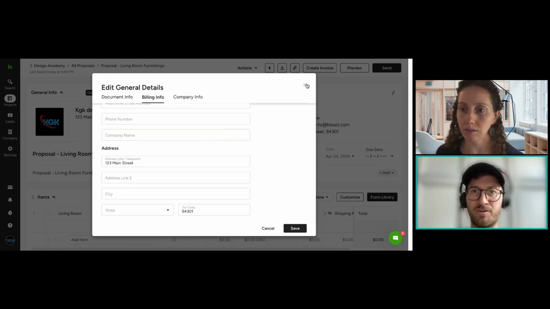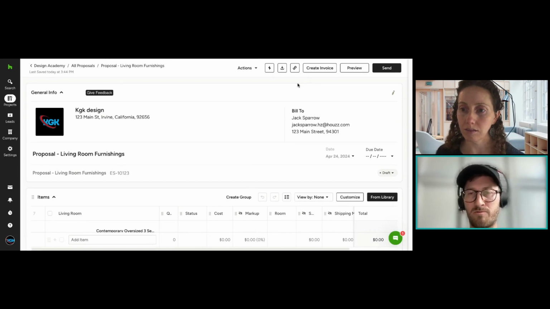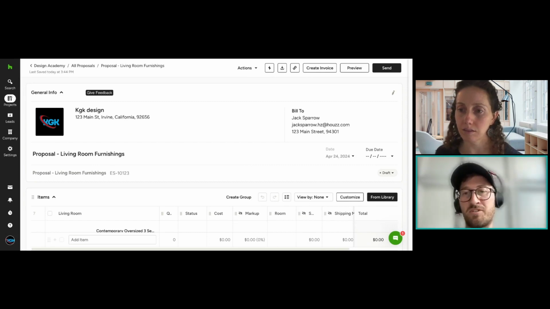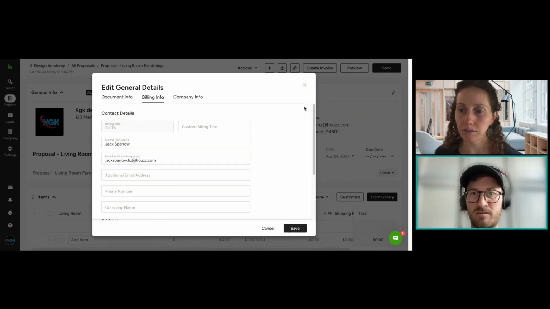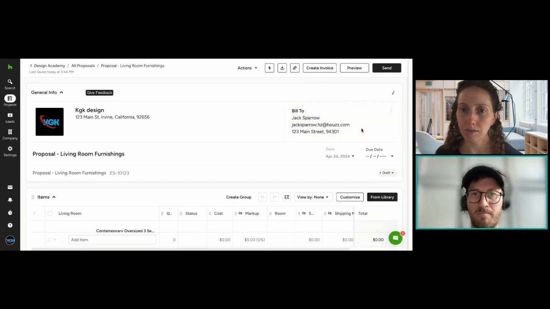So when we get to the POs, we'll first convert our proposal to an invoice. And then when we actually send this proposal or invoice into a PO, we'll take a look there, because that's where you can also drop down and select different addresses.